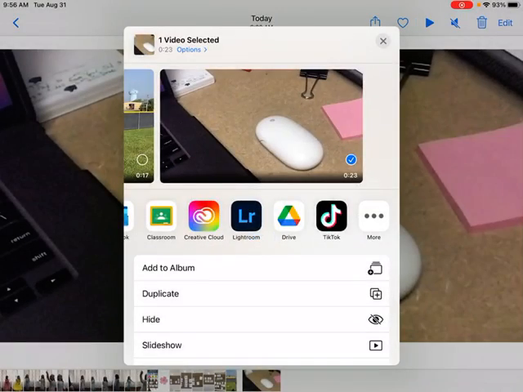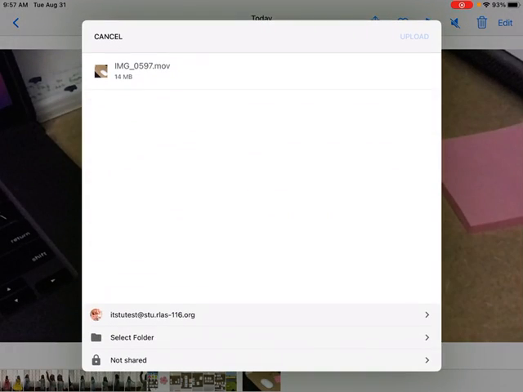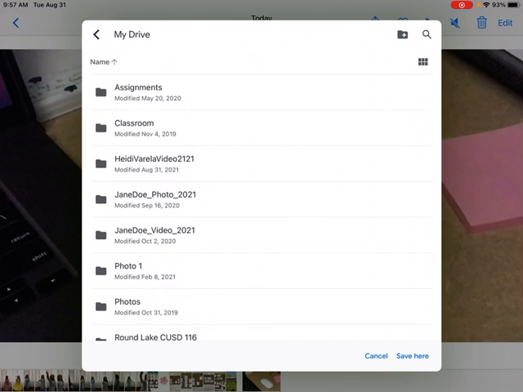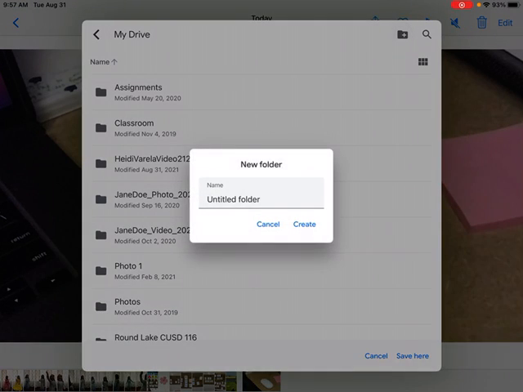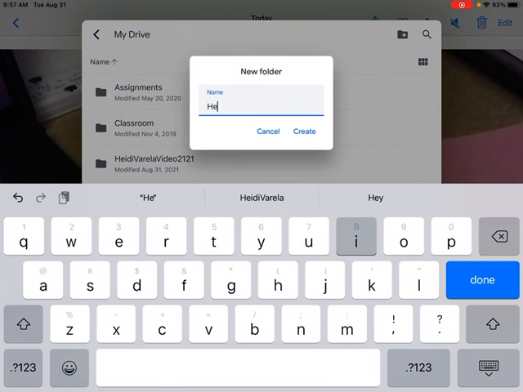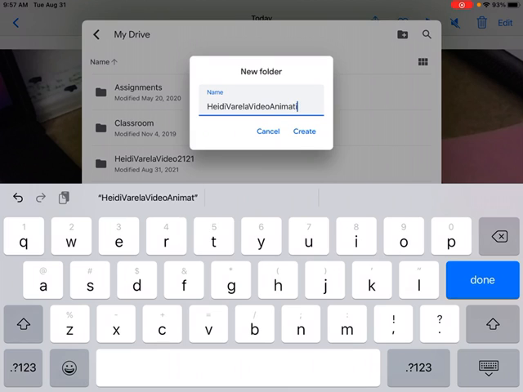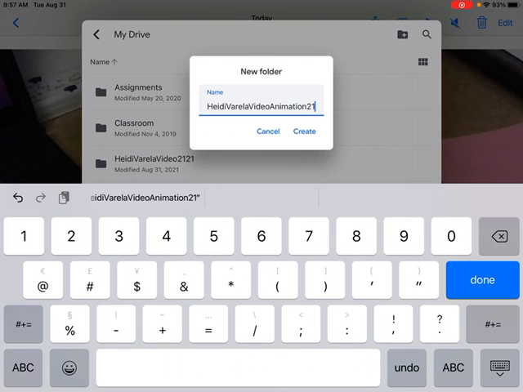And it's going to zip the file, and it's going to say, what are we doing with this file? So first you're going to go to the very bottom where it says select folder. So I'm going to select that, and I'm going to hit my drive, and I'm going to hit the folder with the plus in the upper right hand corner. And you're going to name this file your first name, your last name. You're going to name this video animation. And this is the year 21, and we're also taking this class through the 22 school year.